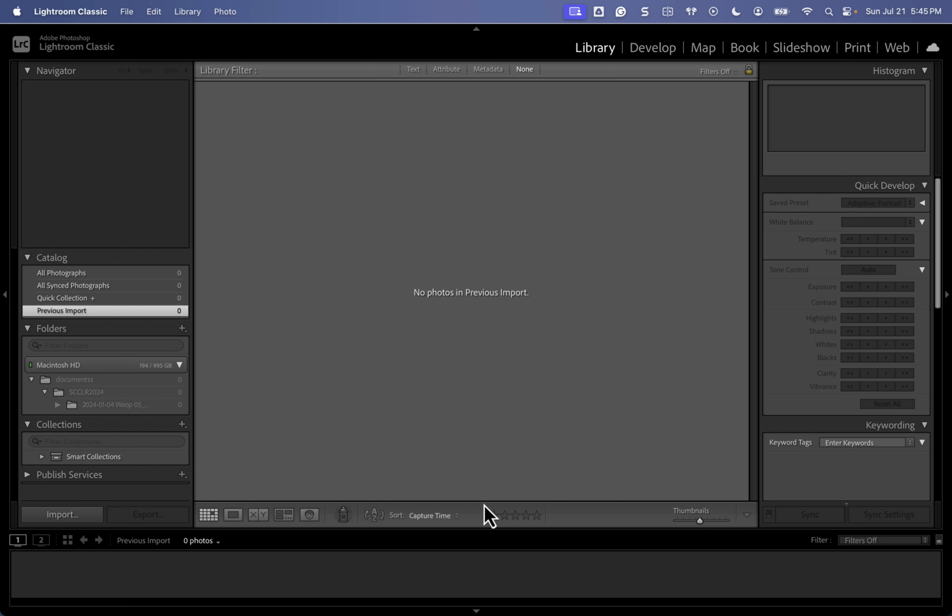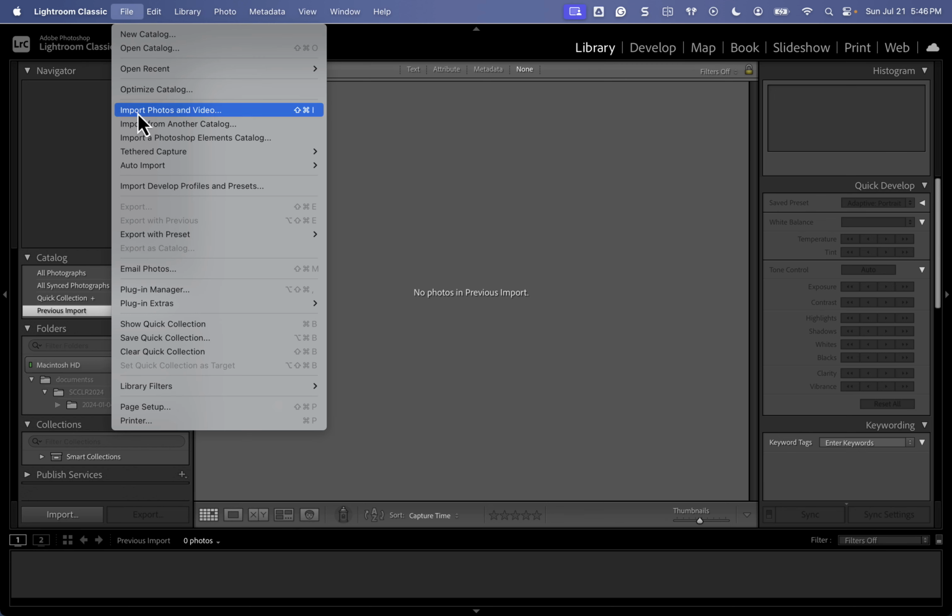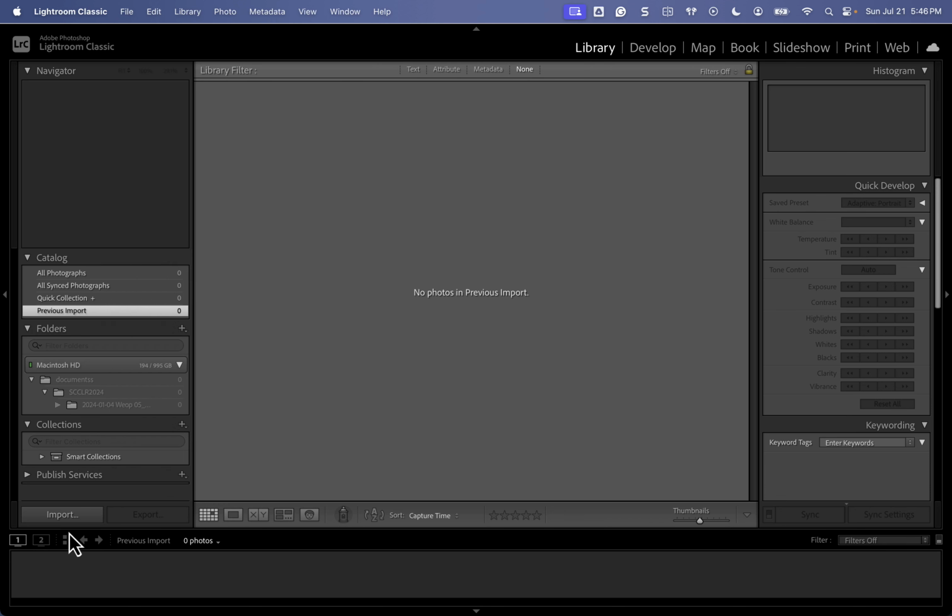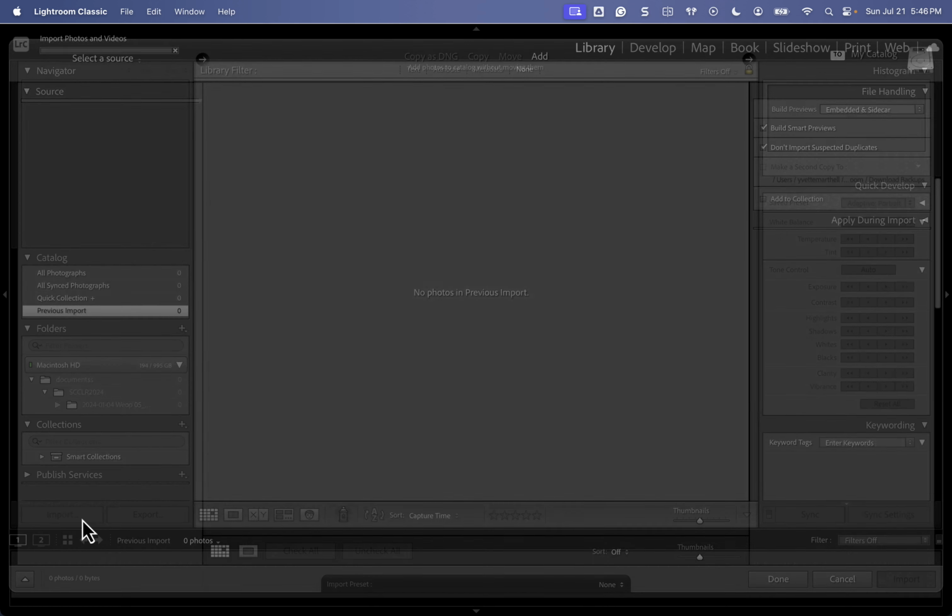So let's get started. I'll first show you the two ways and the two buttons that you can press to get images in. The first one is simply going to File, Import Photos and Videos, and once you're there, it'll direct you. Another way is directly in the application. You'll see the word import on the bottom left-hand side. We're going to click on that.